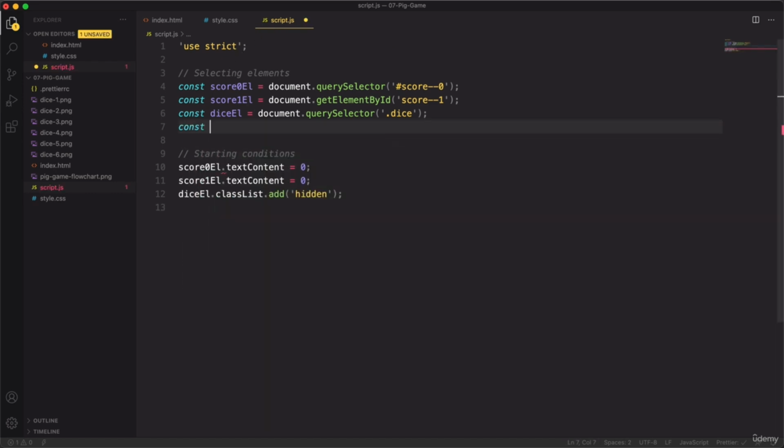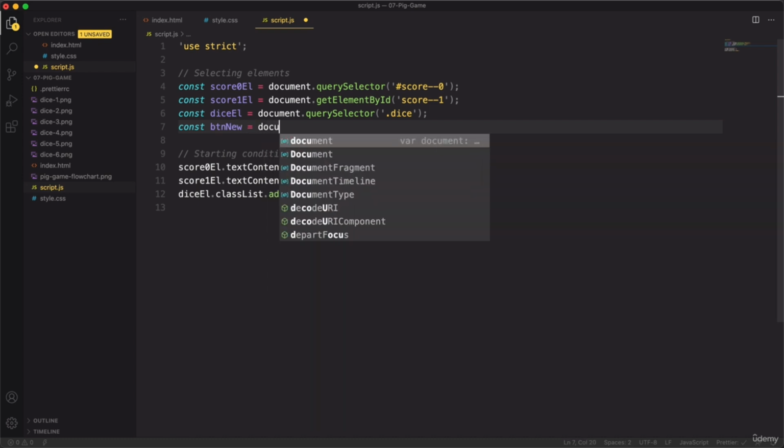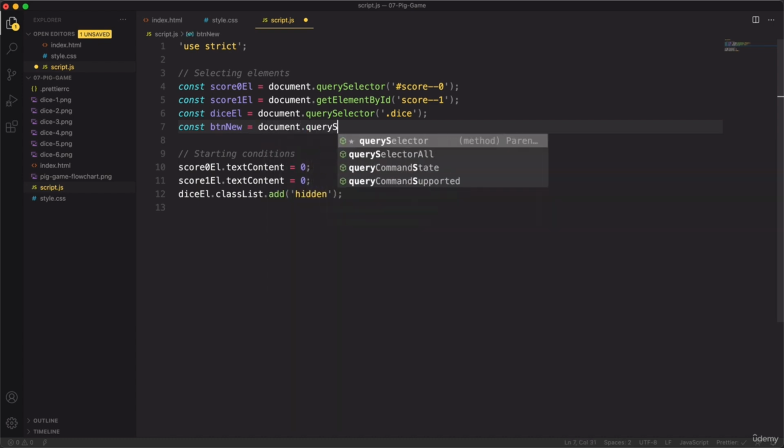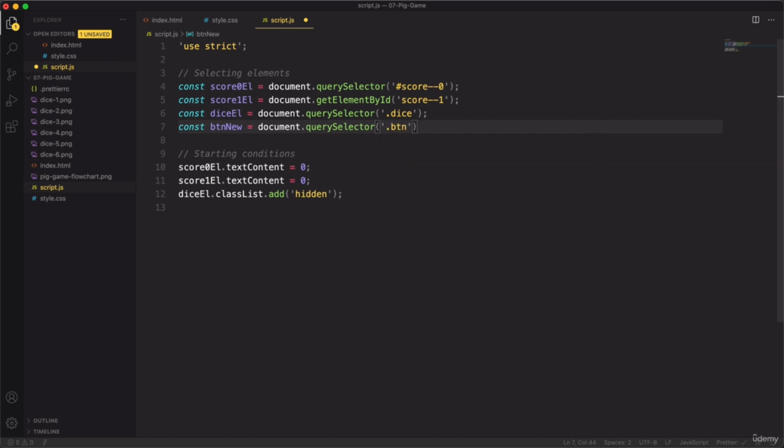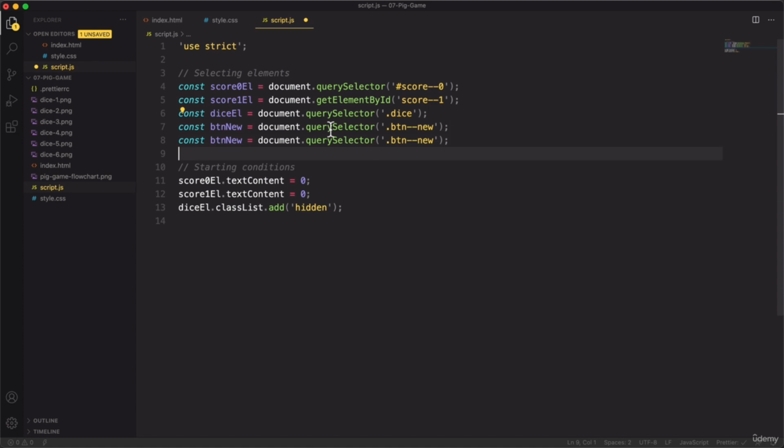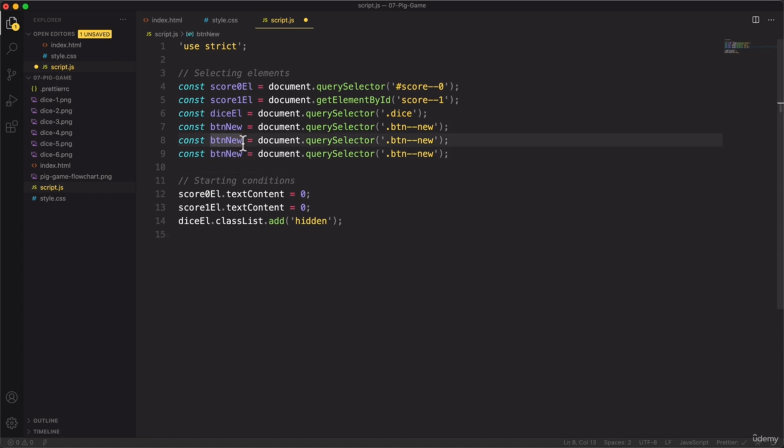So const button new is document dot query selector dot btn and then 2 dashes new. And now I will just duplicate this line here. So that's button roll, and here also roll, and then hold.